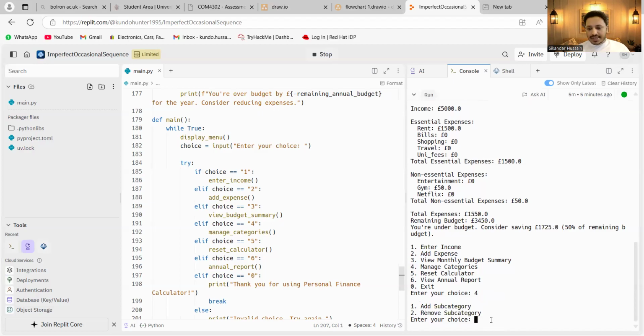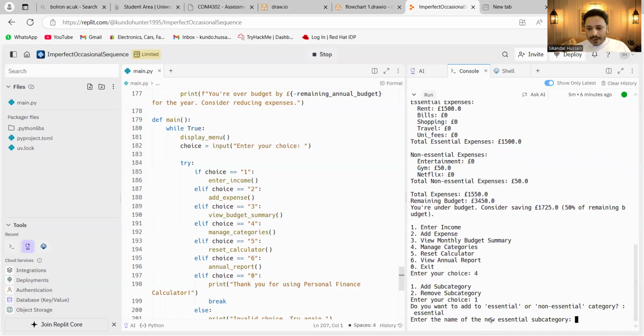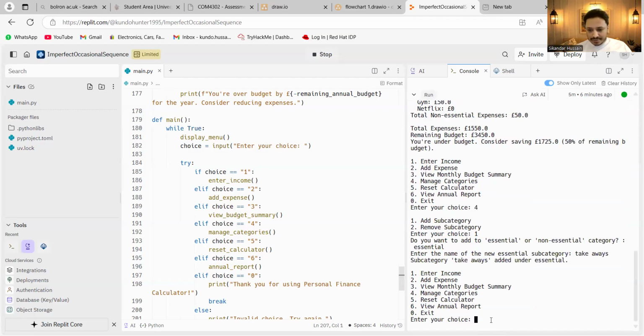And as you can see, it is asking us to add a subcategory or remove a subcategory. So what I will do, I will just add one subcategory and then I will remove that subcategory from the list as well. So number 1, is it an essential? So do you want to add the subcategory in the essential category or the non-essential? So I would say I will add one in the essential. So enter the name of the subcategory. As I said before, takeaways. So yes, I did takeaways.